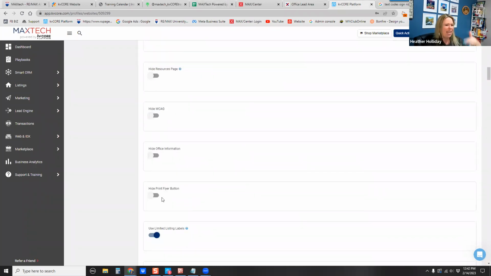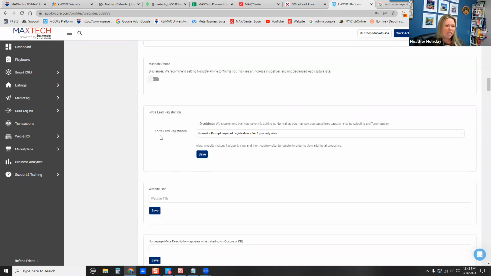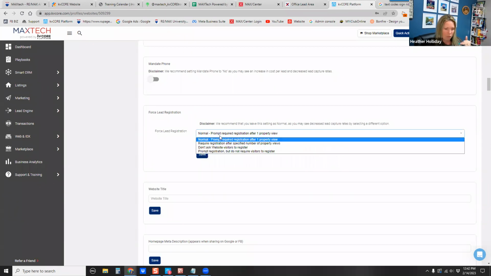These are just different everything. Most of these are not an option. We don't get to hide office information or anything like that. This is going to be important: forced lead registration, and I don't think Kristen wants any.